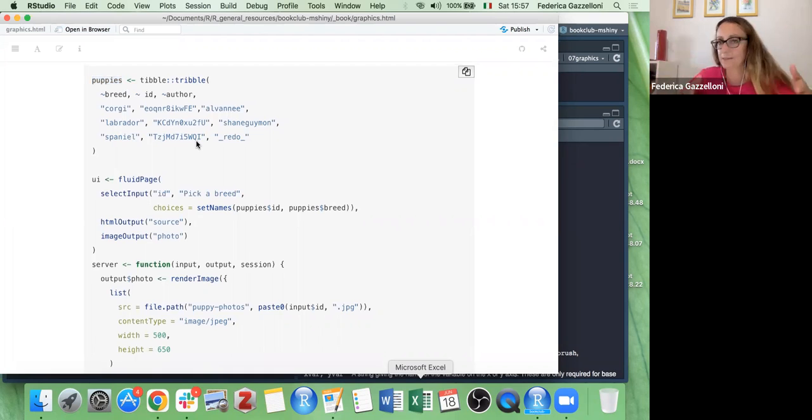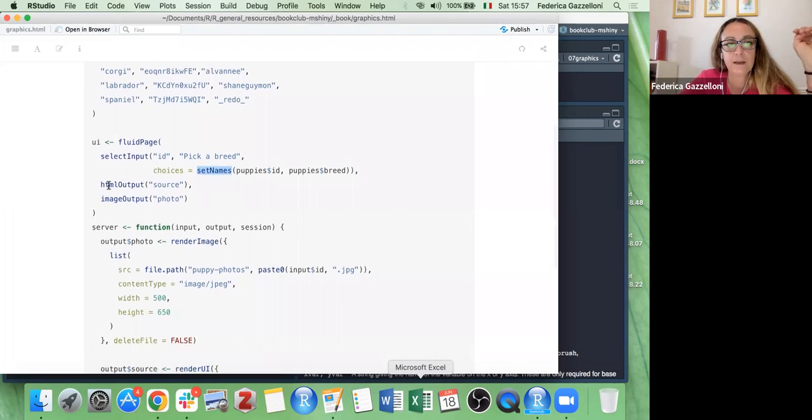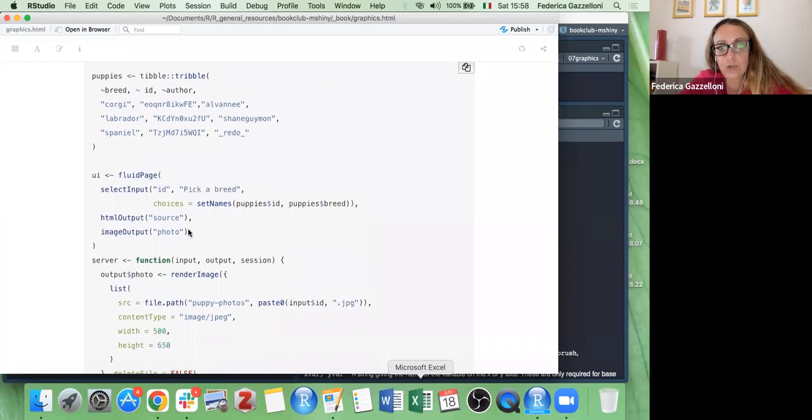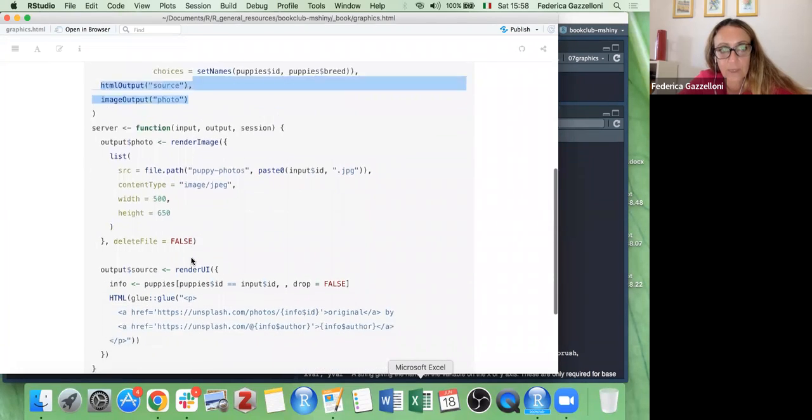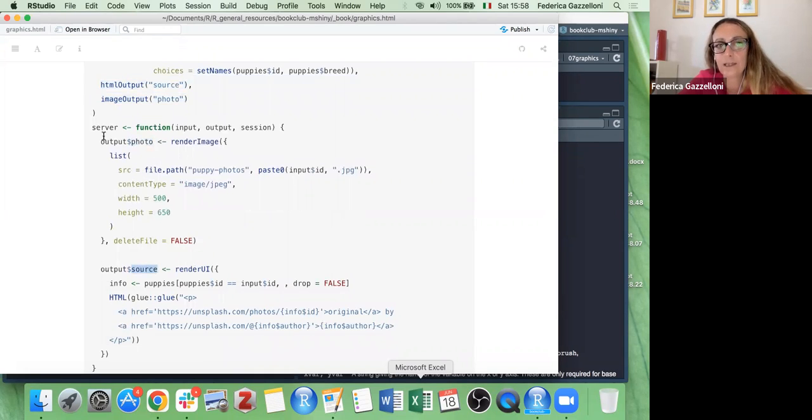Okay, so imagine that you have some data and you have a scroll down menu with set names. Then the HTML output is the source, and the image output is the photo. So these two elements are here, the photo and the source. So I have an output photo because I have an image output photo, and I have an output source because I have an HTML output source. So there is a source here and an output source, a photo here and an output photo in the server.